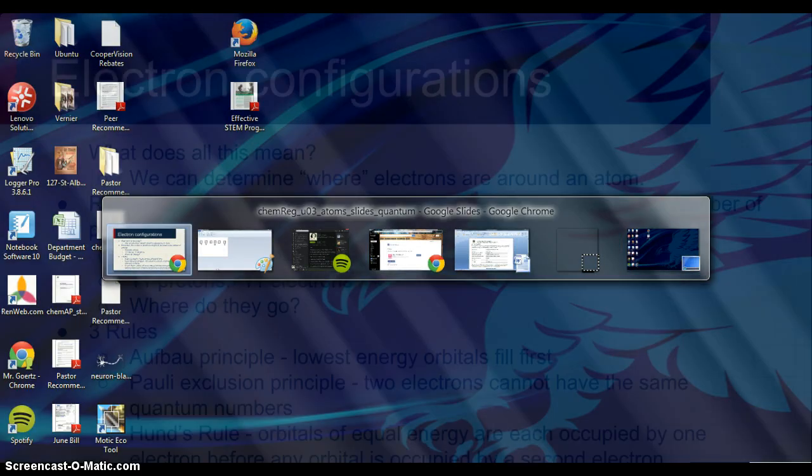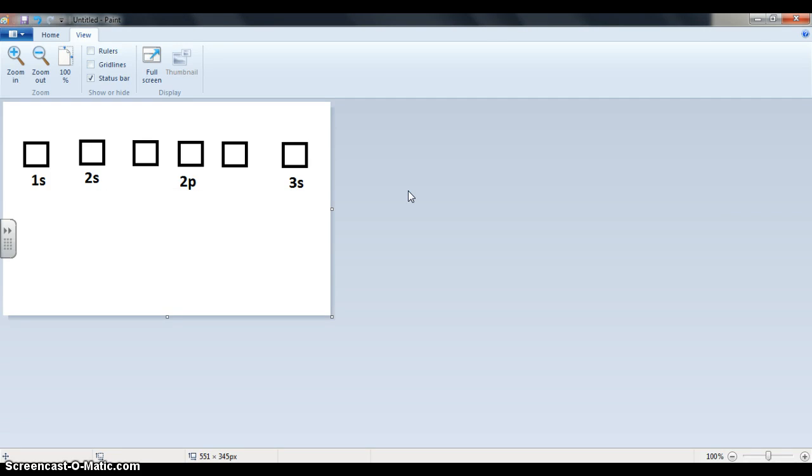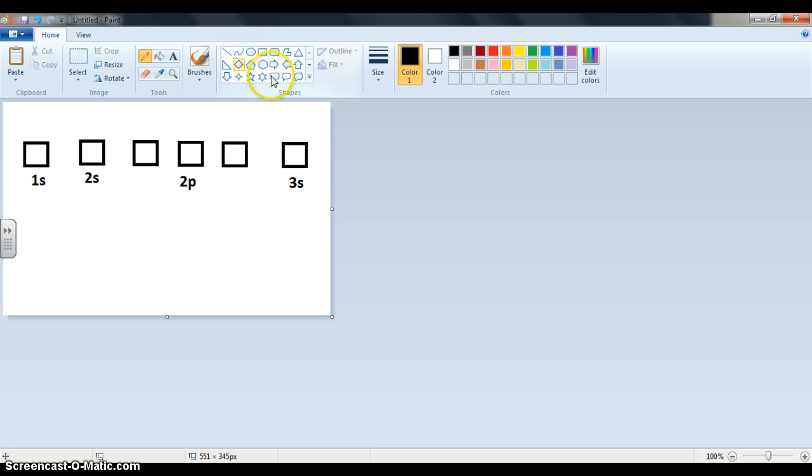So let's turn to a practice area here. Okay, so I've got this little diagram set up. I've got a box for the 1s orbital, a box for the 2s orbital, a box for each of the 2p orbitals, and a box for the 3s orbital. Now, how many electrons can fit in each orbital? That's right, 2. So now we're going to go along and fill them in.